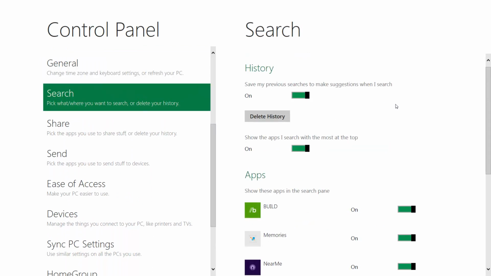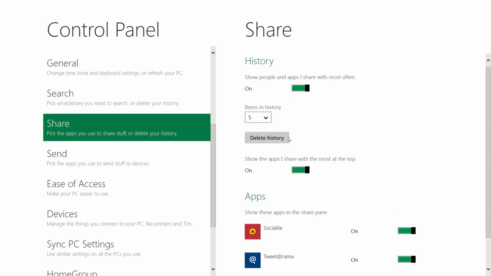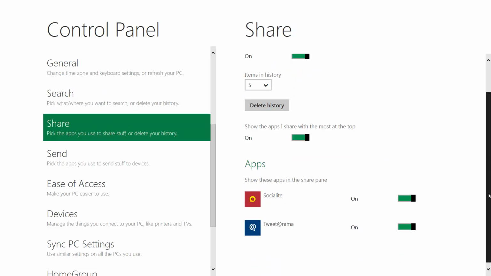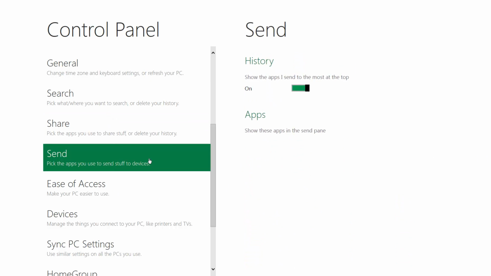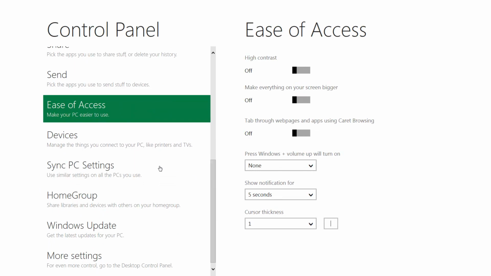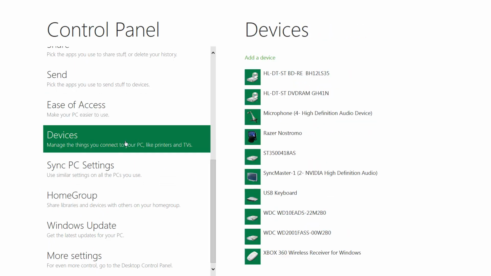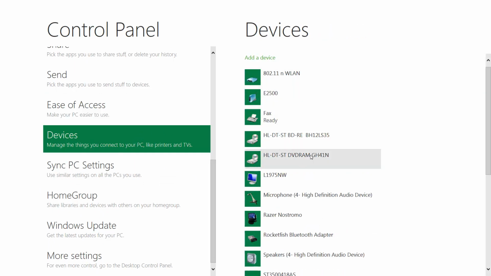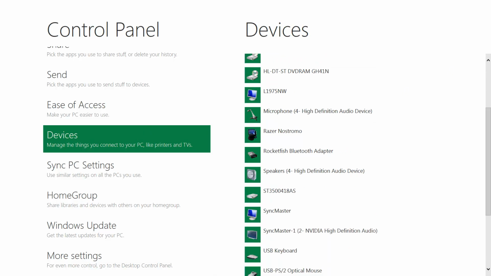Now, searching, again, apps have options to do this kind of stuff. You can share things, and those apps have these options. I can also send stuff between apps, like if I had a tablet, that'd be nice. Ease of access, I don't use it very much. Some people will, though. Devices. So, these are all the devices that are currently installed that are either detected on my network and/or on my computer.